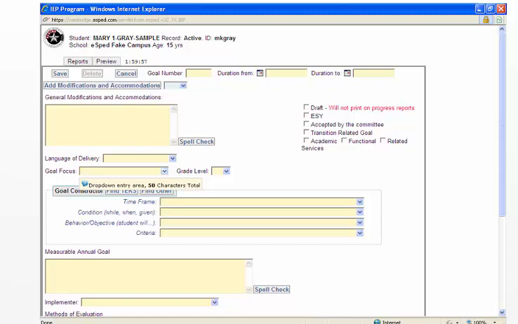On the right side, you will see a set of boxes. Draft, ESY, accepted by ARD committee, etc. Leave these boxes blank. It's the best advice I can give you, because if you click the draft button and it is not removed before the file is made active, you will be unable to print your IEPs and or your updates until that check is removed. So it's just easier to leave it blank. You may also want to skip the Add Modifications and Accommodations box.